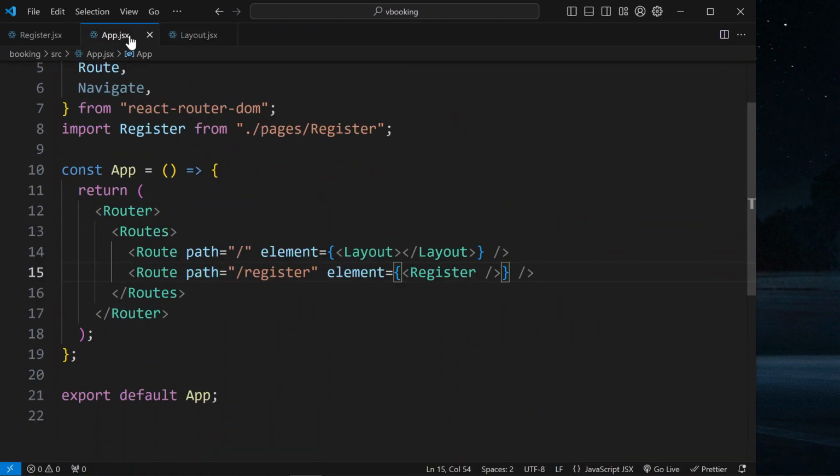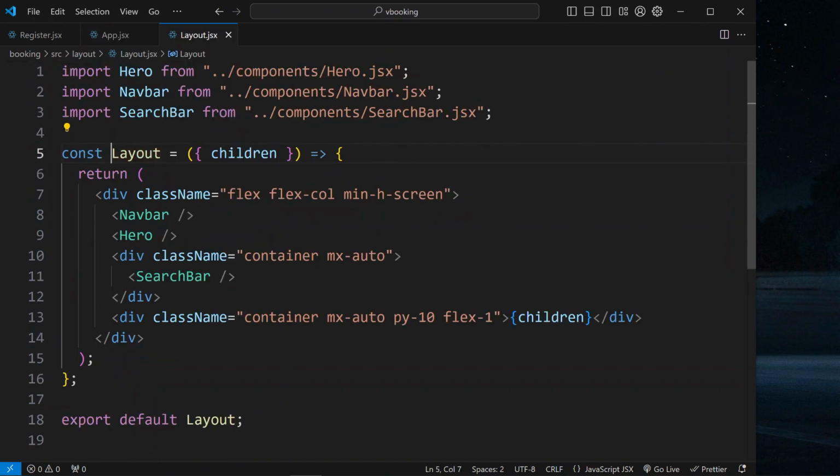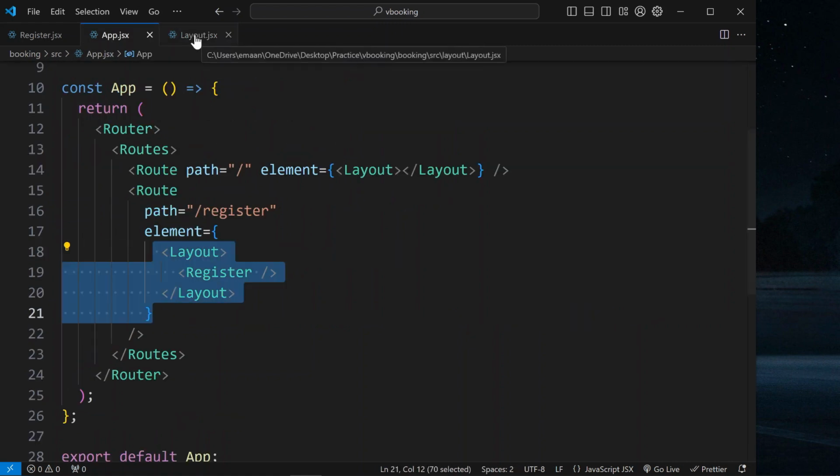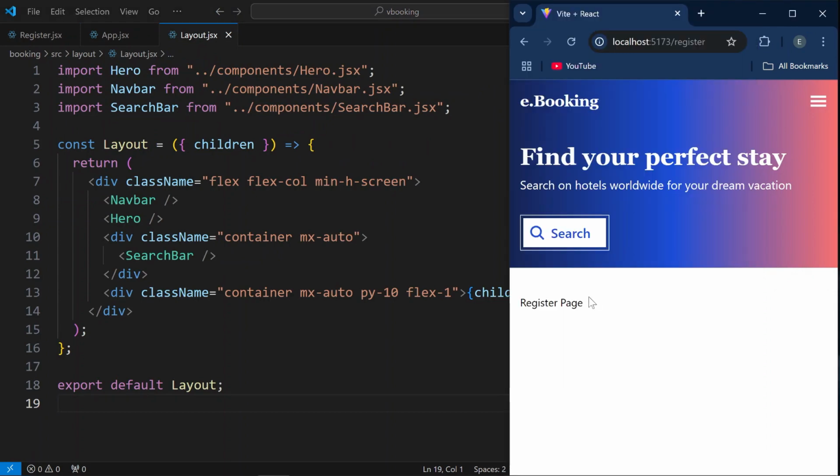Now let's go inside app.jsx and wrap register component inside layout. Like this. Let me explain it. So when we go to /register URL, we will be directed to register page, and register is nested inside layout. If we go to layout, the navbar, hero and search bar will be visible, and after that whichever component we nested inside layout component will be its children, and we display children after all these. Now if we go to the browser, register page text is visible with all the other components.